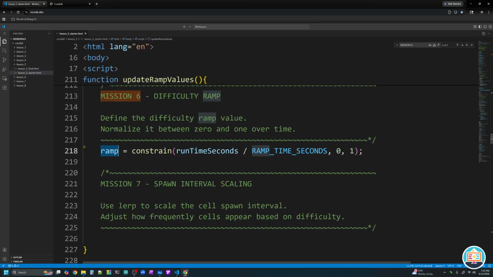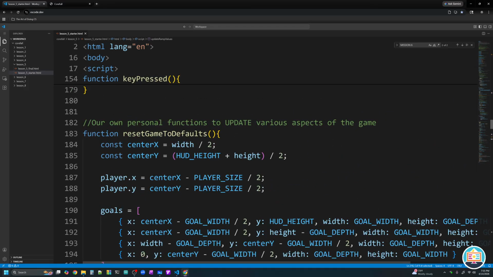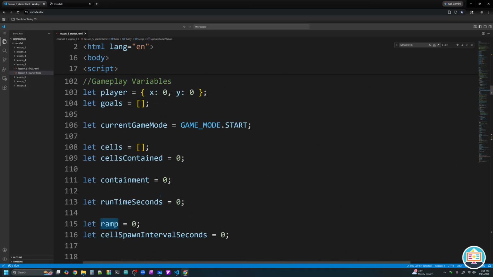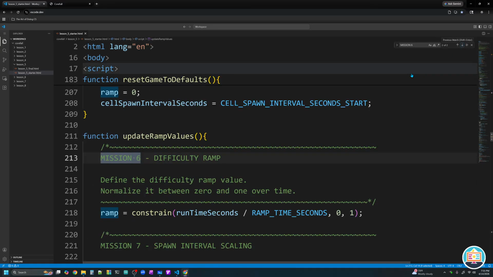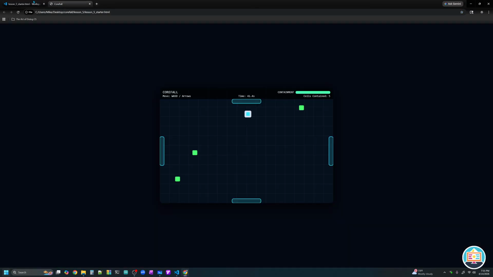Where did we get this variable ramp from? You might be asking yourself that. You might say, hey, we're not declaring it. We're not using let or const. That's okay, because if we go up here to our gameplay variables, remember, under gameplay variables, we defined our ramp. We said we're going to declare this variable as something that will change. Mission number 6 is now done. We've got this ramp. This value is going to be between 0 and 1.